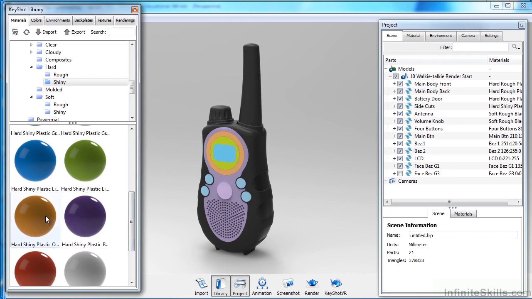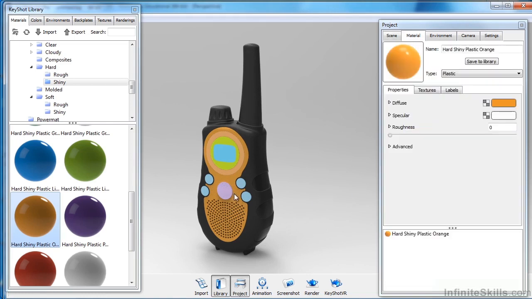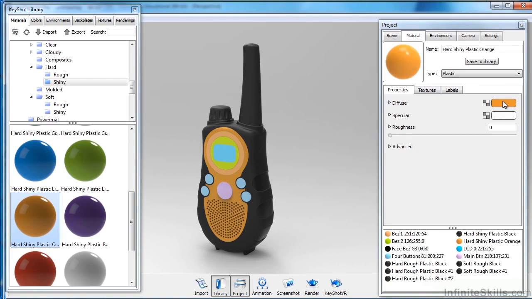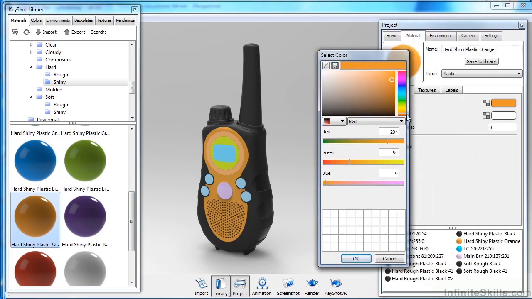And let's see, maybe we'll pick kind of an orangey color for our Bezel 1. And if I throw a material on here and I don't like how that looks, I can double click on the material in the scene, and now it's opened that for me. And if I click this little swatch, I can adjust that material. So if I want that a little more yellowish, then I can adjust that right there.